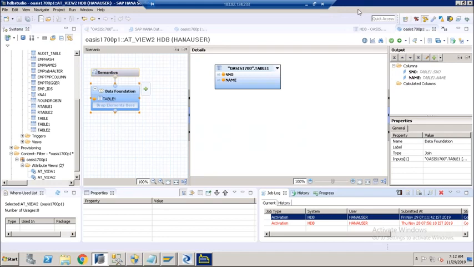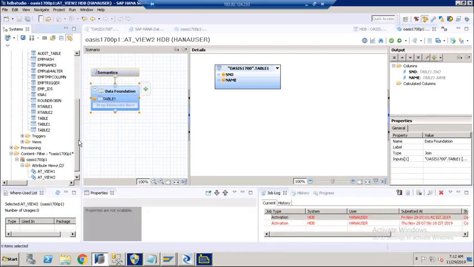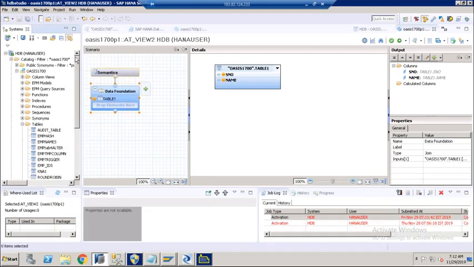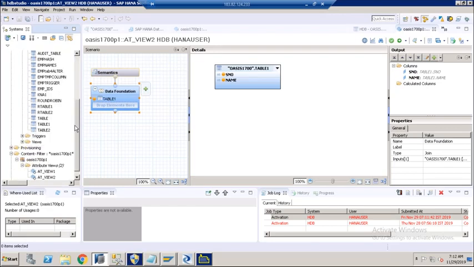So usually we may think HANA user has no authorization because we logged in with HANA user and we are doing all these things with HANA user. But actually speaking, HANA user is a developer user. He already has all the authorizations.